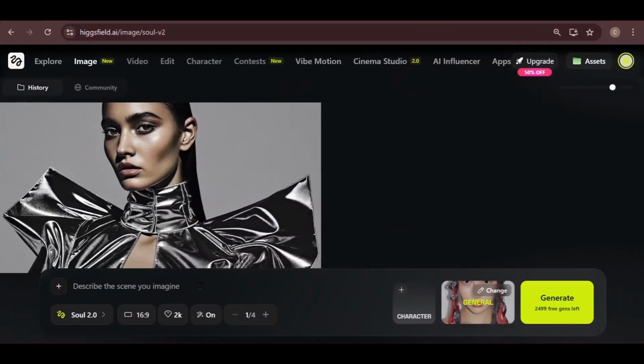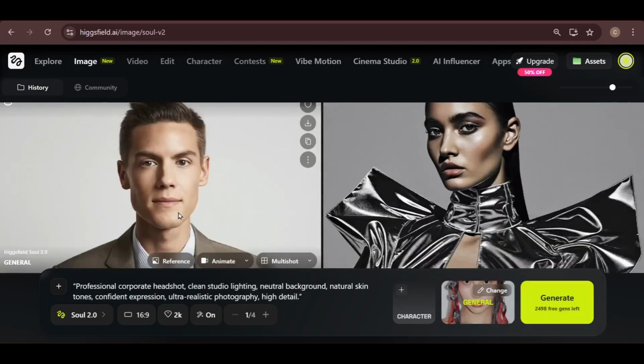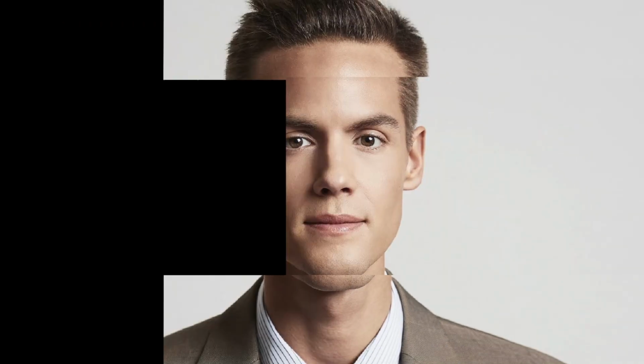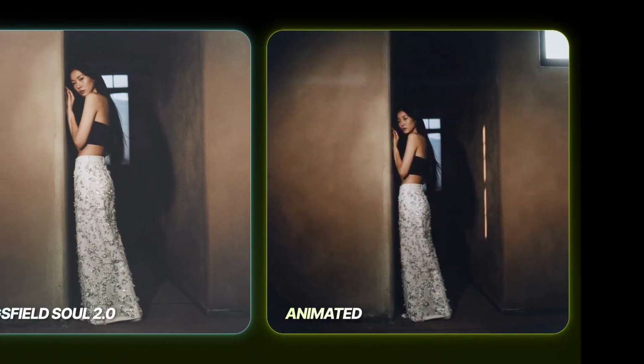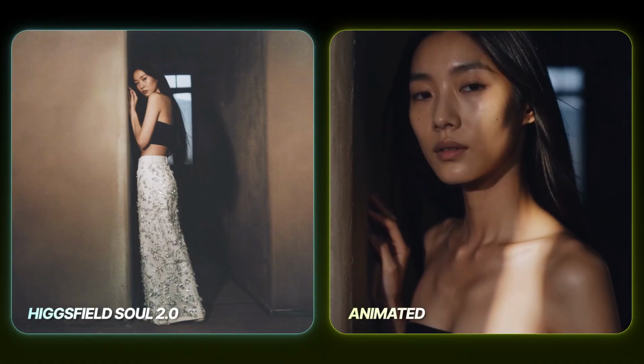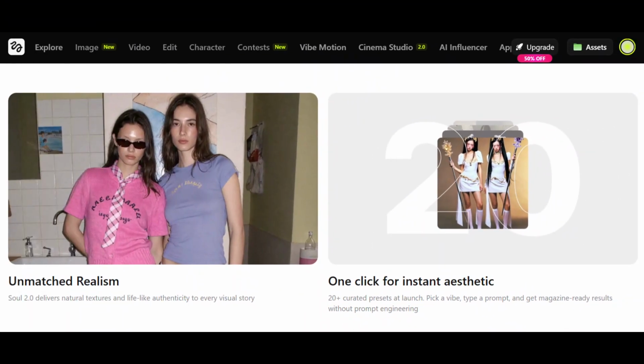Now let's move into a second practical example: a professional headshot. I'm entering professional corporate headshot, clean studio lighting, neutral background, natural skin tones, confident expression, ultra-realistic photography, high detail. Generate. The result is polished and credible. The lighting simulates a studio environment. The facial proportions remain natural. The expression feels appropriate for corporate branding or LinkedIn profiles. This demonstrates how Soul 2.0 transitions smoothly between creative editorial work and professional AI headshots without changing platforms or tools.